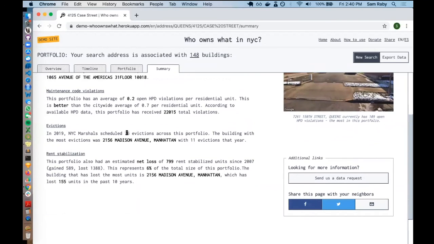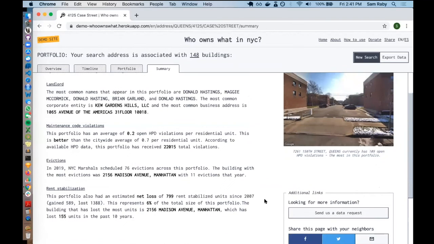We also tally up the amount of evictions that happened in the most recent year. So in 2019, there were 76 evictions. We say also what building had the most evictions within the portfolio. And then we also track the change in rent stabilized units across the whole portfolio, which you see at the bottom here.